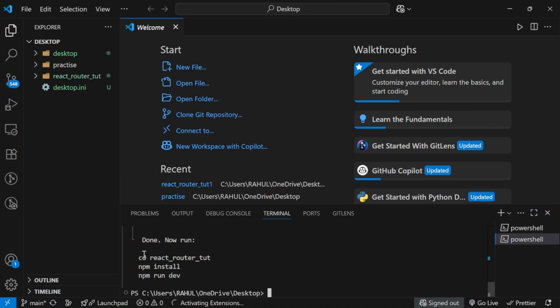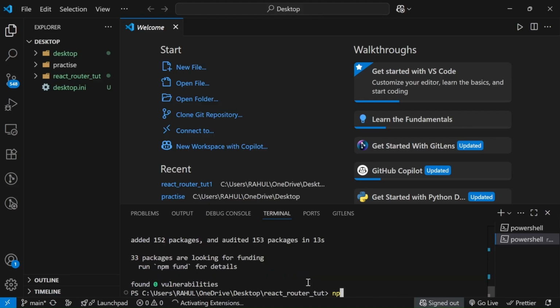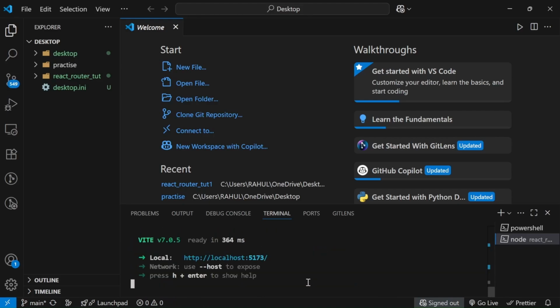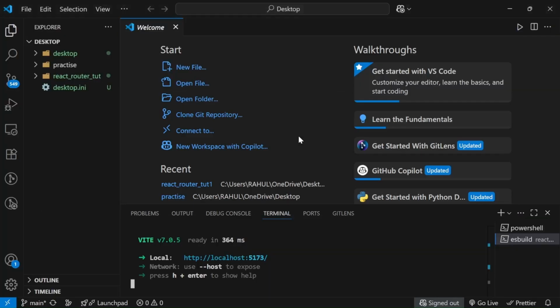Now it is telling me to run these three commands. The first command is to change the directory. Currently, I am in the parent directory, which is desktop, so I need to change it to React router tutorial. Now I'm in the directory. I need to run the command npm install. Now I will run the command npm run dev. Now you can see our app is running on localhost 5173. Let's have a look. You can see our React application is set up. So the first step is done.